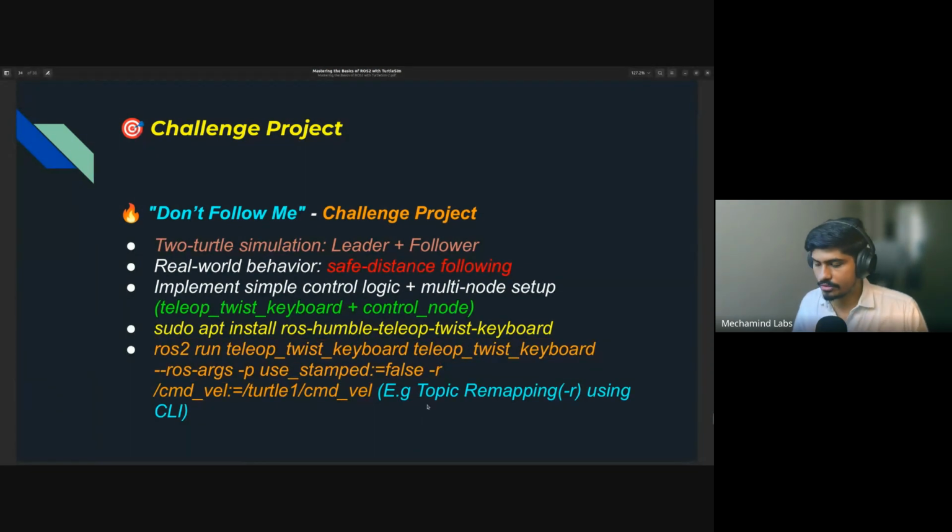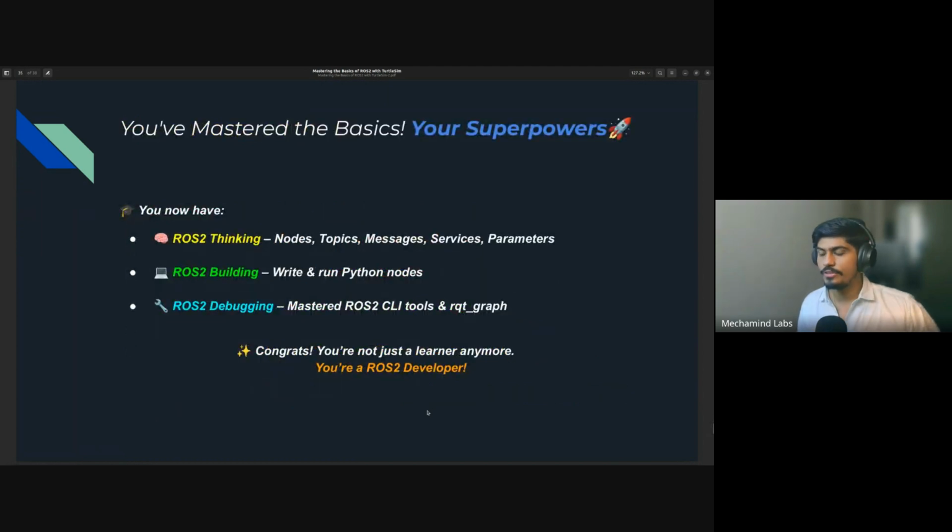We have almost reached the end. So I want you guys to do this, and with this we have completed our 2-day boot camp on ROS 2. Now you guys understand what nodes, topics, messages, services, parameters, custom Python nodes, message types, CLI, RQT graphs are, and everything. You guys now know everything.